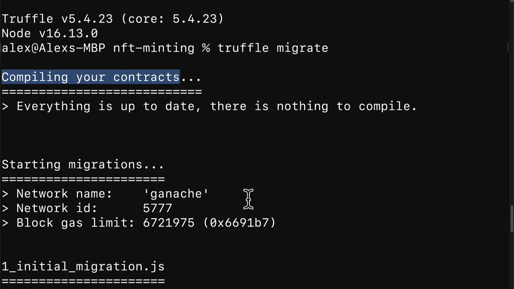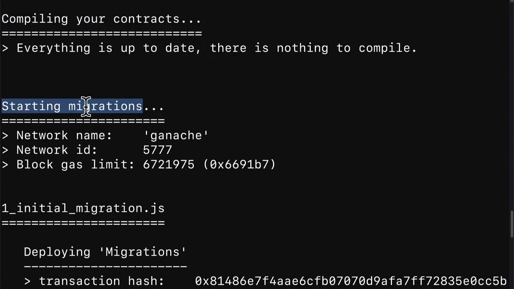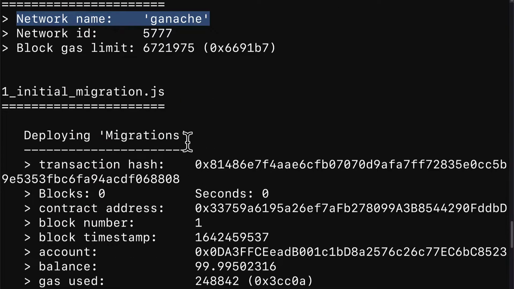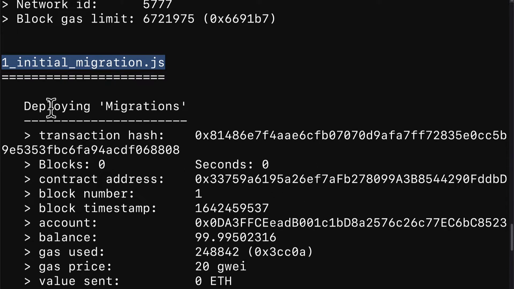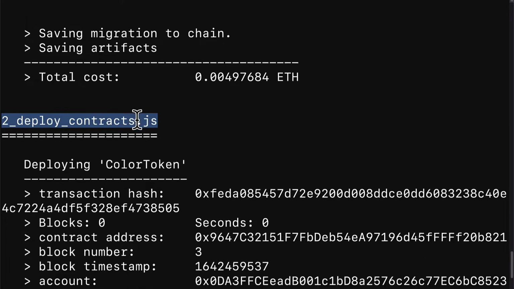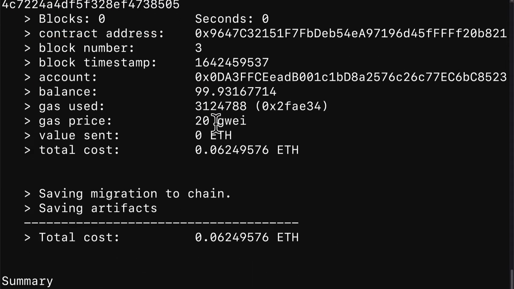First, the contracts are compiled, so they go through that Solidity compiler. Then migrations are begun. We're using the Ganache network. You can use a different network. You just have to specify that in truffle config. We run the first script, initial migration, to deploy the migrations contract. Then we run our second script, which we built ourselves, which deploys the ColorToken.